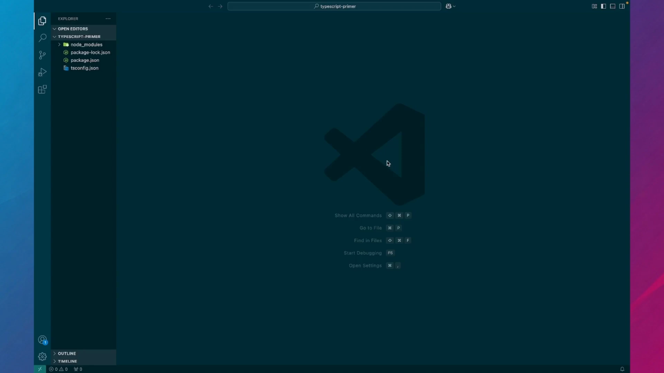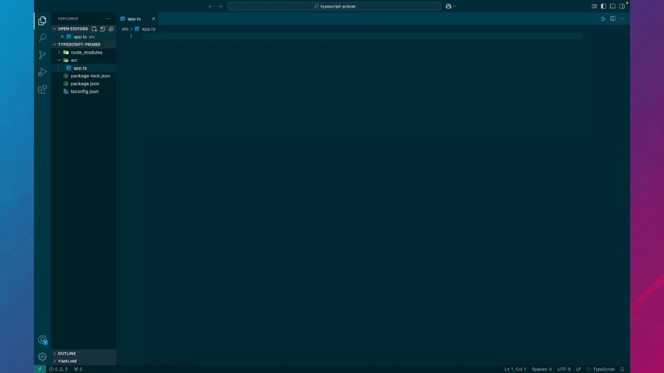So I'm going to create a new folder and I will name it src for source. And in this folder, I will create a new file and name it app.ts. .ts is the file extension for TypeScript files.